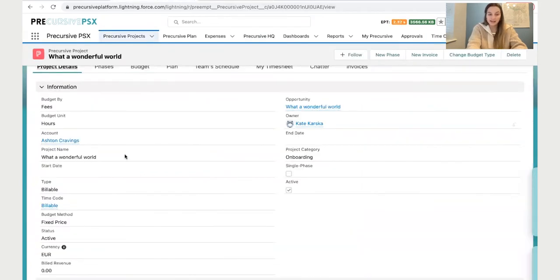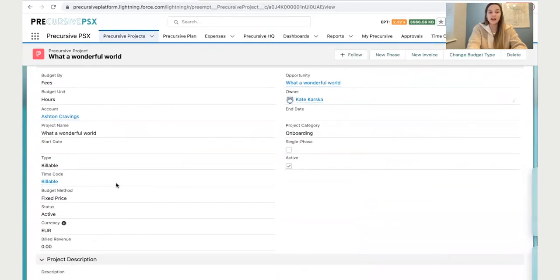Our project here is a fixed price active project. And although we've already established that our default org currency is pound sterling, the currency set for this project is euros.